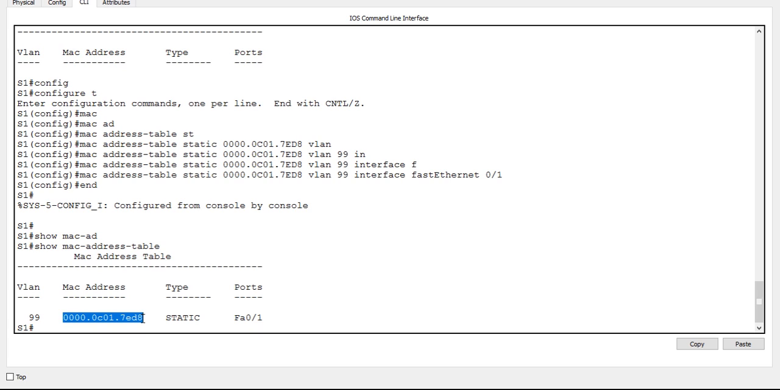And if you don't want to assign it statically, you can let the switch learn it automatically or dynamically. And if you want to remove the static map entry in global configuration mode, you can use the remove command by putting a no in front of the command string, like this.